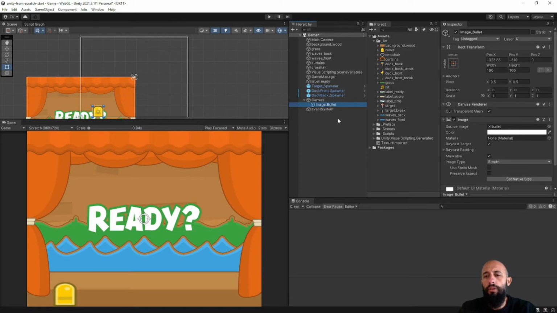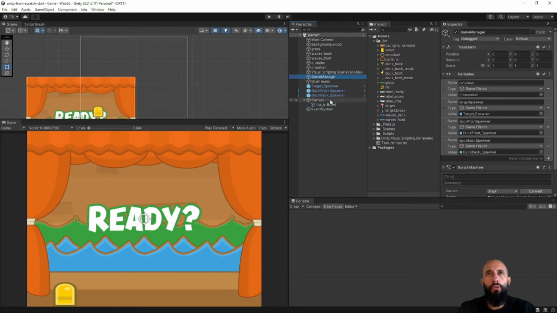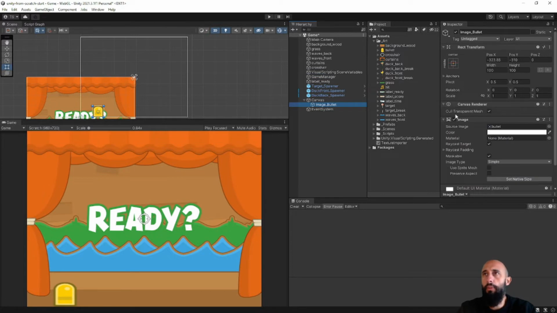Oh, and just so that you know, you can see that our image bullet, so our UI element game object, has some different components from the other ones. So instead of a transform, all UI elements have a Rect transform, which is basically a transform like we have in the world space, but for the UI or the screen space. You can see that it has some different options than we have on the other transform, and I'm going to go over some of this in just a bit.